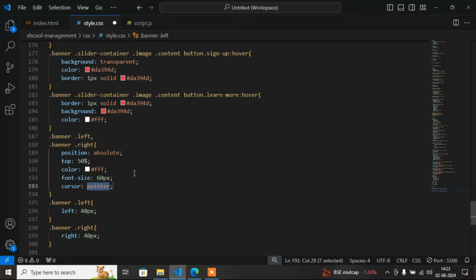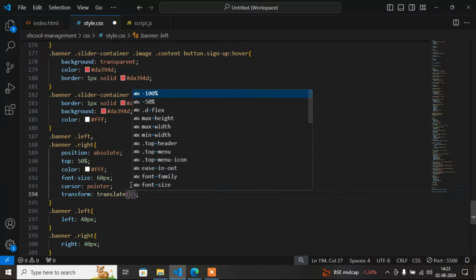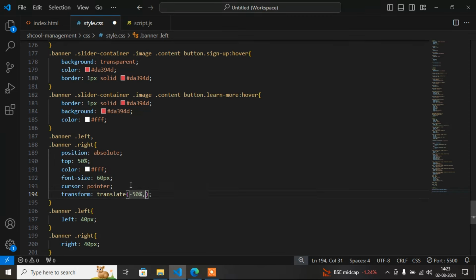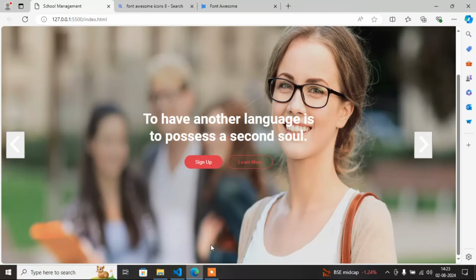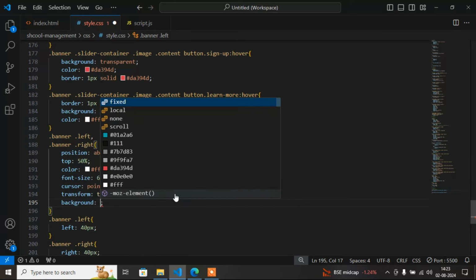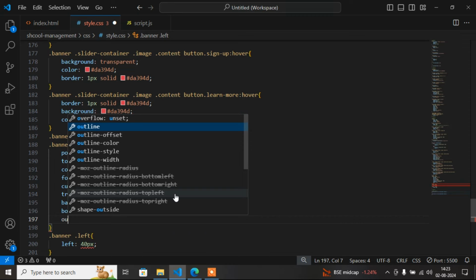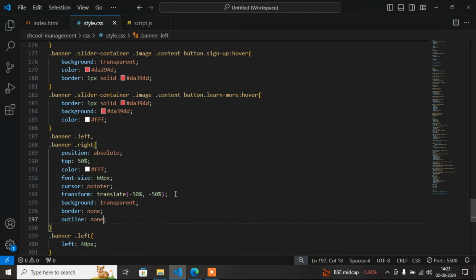After that I will add transform. Here I will add translate minus 50%, and here I will add minus 50%. So let's see how it is looking. It is looking like this. Now I have to remove the button background and those. I will add background transparent, border none and outline none, because a button comes with a border and underline.